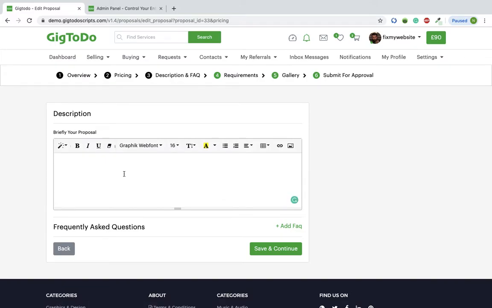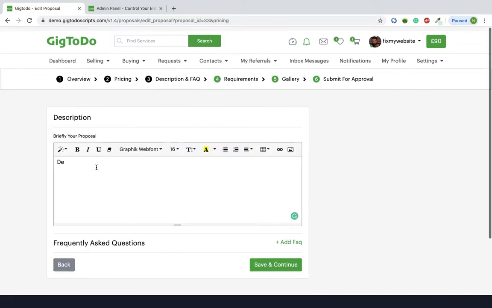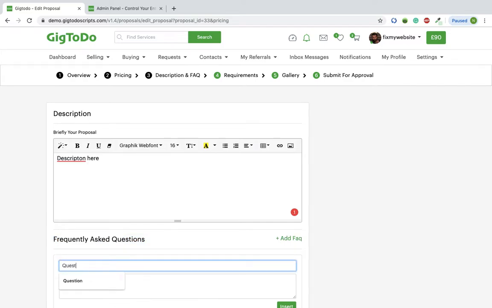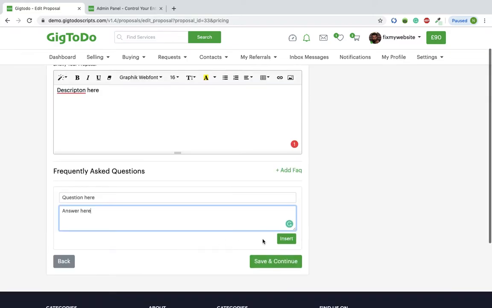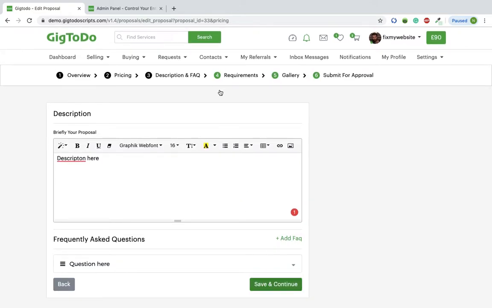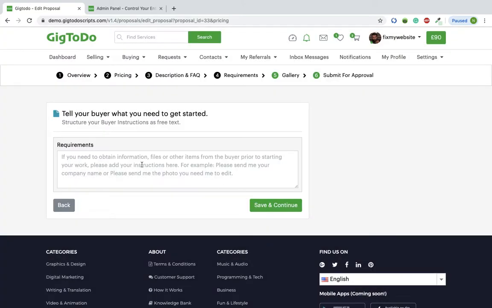Okay, so here now you add the description for that proposal. Then here we added a section where you can actually add frequently asked questions. So we can do that, and we can insert that. And so there it is. And so now we can save and continue.